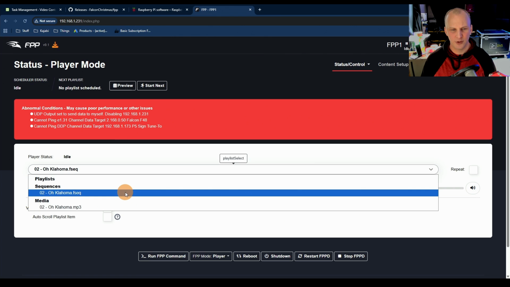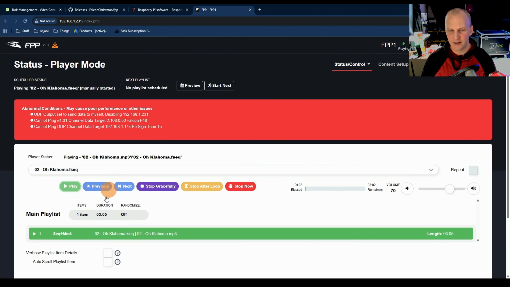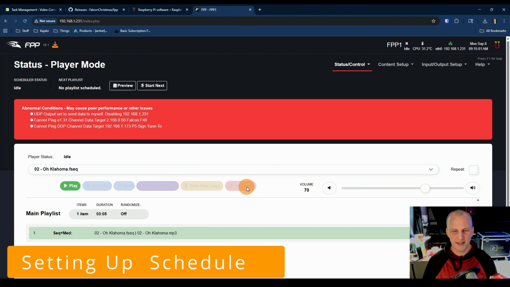And now I'm able to go ahead and play the sequence, okay? And it's now playing that, and it's also playing the MP3, which is cool. Okay, so we'd see that happening on our lights if we had an audio device plugged in. We would see that happening. But let's go ahead and set up a schedule.